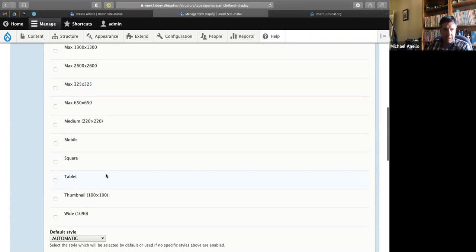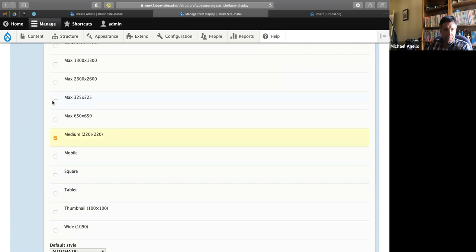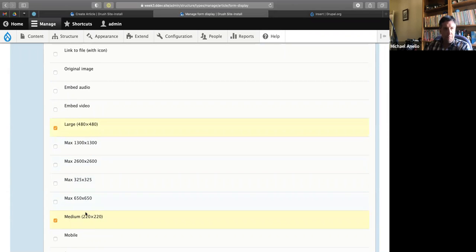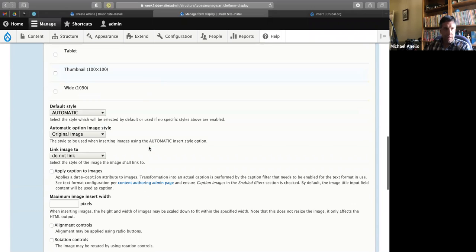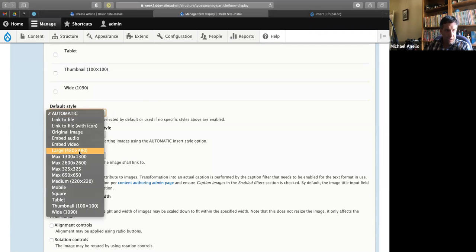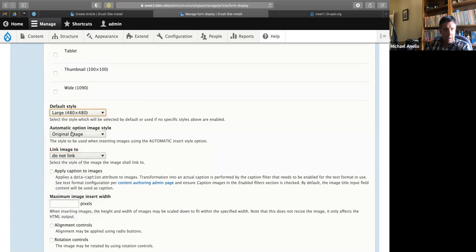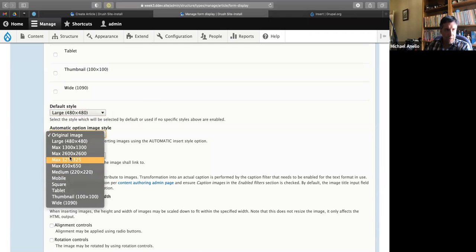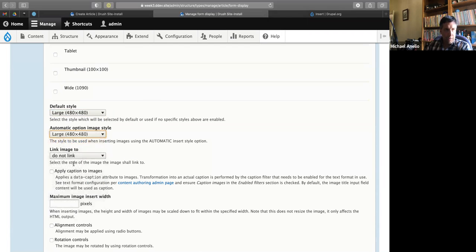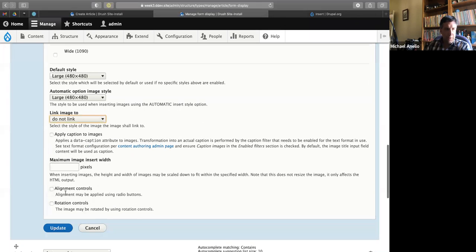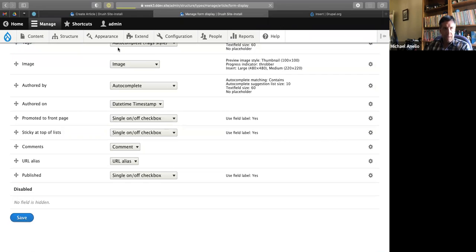So let's just keep this simple. Let's say we want to only allow medium and large image styles. The default style we will just say is large. No, let's just stick with large here. Select the style of the image to link to: do not link. Let's not worry about this other stuff. Let's definitely do alignment controls, and let's not worry about rotation controls. Okay, so let's do that and hit save.